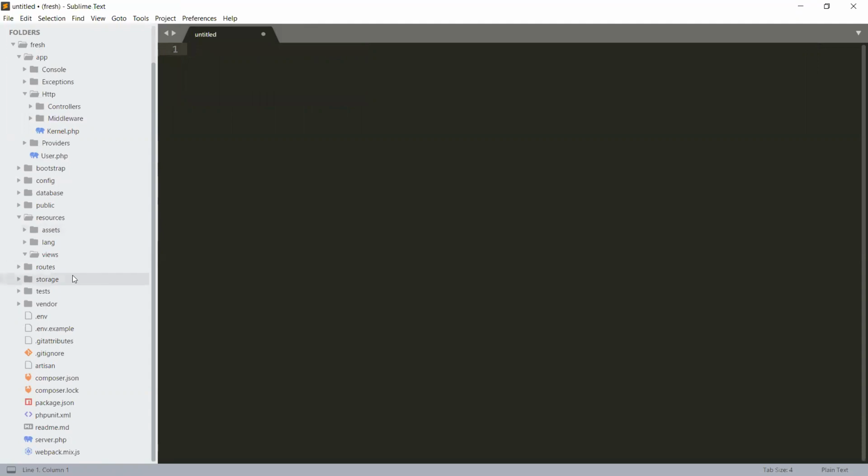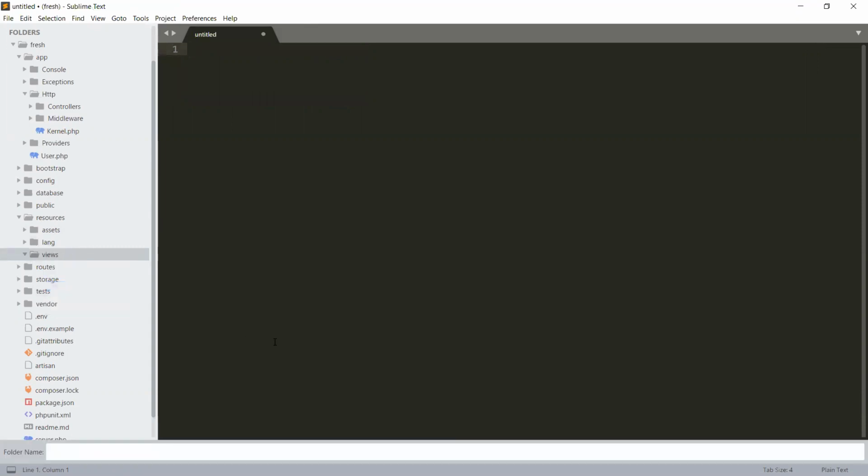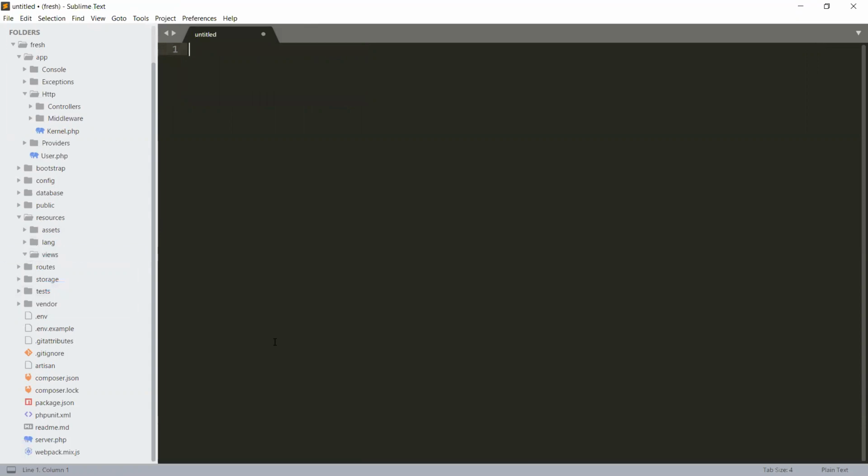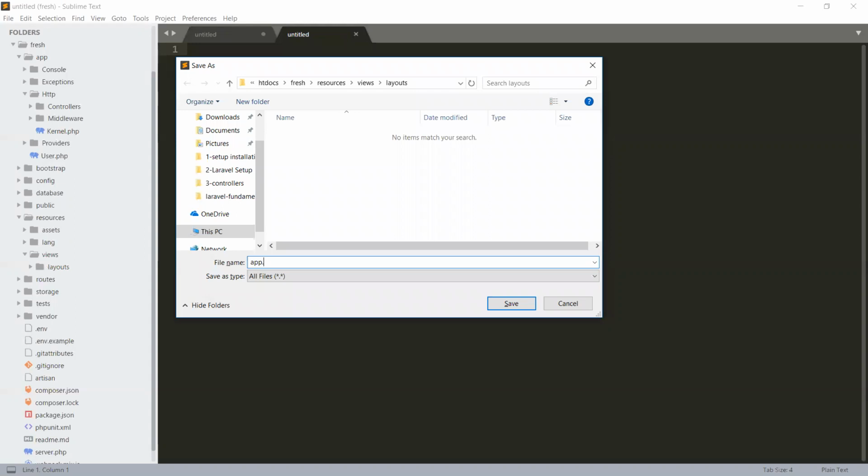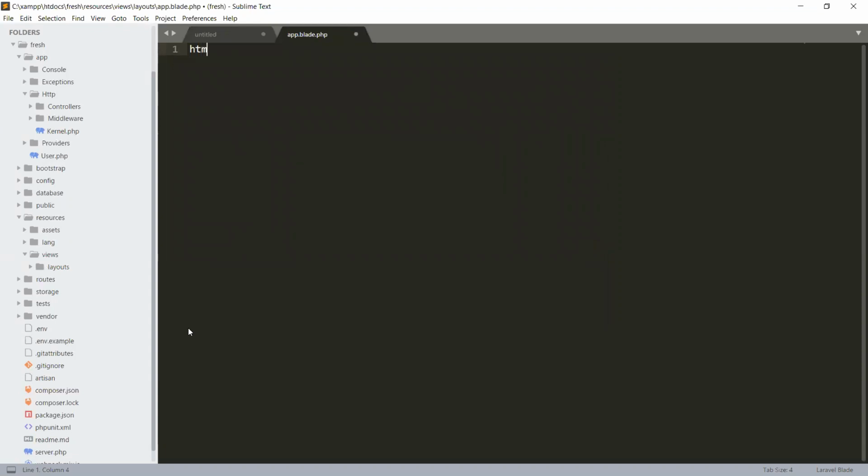Let's create in our view a new folder, template or layouts, anything that you may name it. Let's give it layouts, and in layouts we create a new file and save it as app.blade.php, and let's include our base structure, where the title is document.